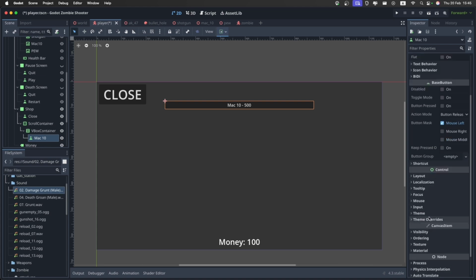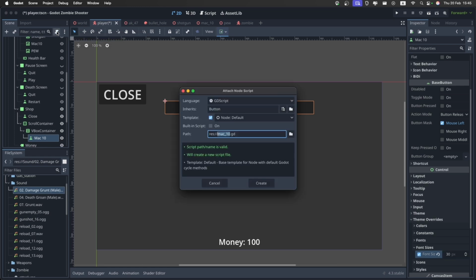And then let's go down, and in the theme overrides, again, just set the font size to be something bigger. Let's say something like 20 or maybe 30, like always, is pretty good. And before we duplicate this button for the other weapons we are going to add, let's click right here and attach a script to it. And this is gonna be called weapon_button, like this.